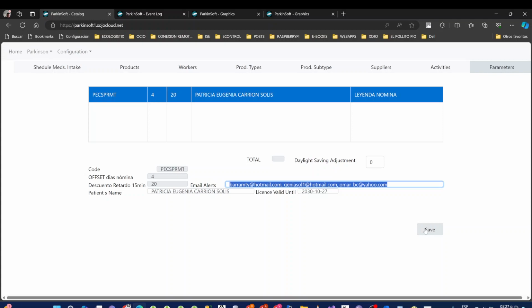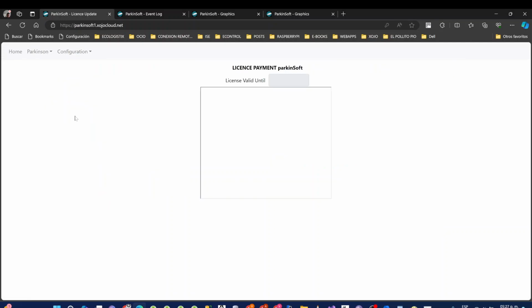Subscription payment. Before the trial period expires, about a week before the expiration date, every time users enter the web app, a message with days remaining before the expiration date will be displayed. Users must pay the subscription in order to keep allowing web app access. To pay the subscription, go to Configuration, in the web app's main menu. Then click on the License Payment option.